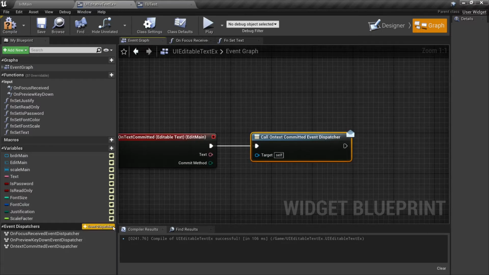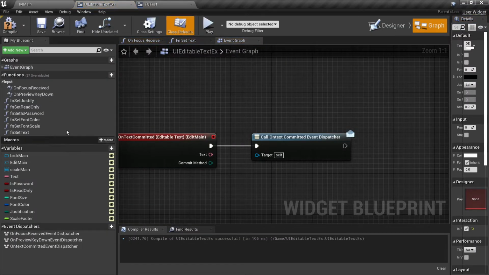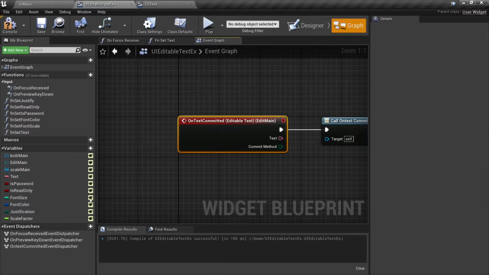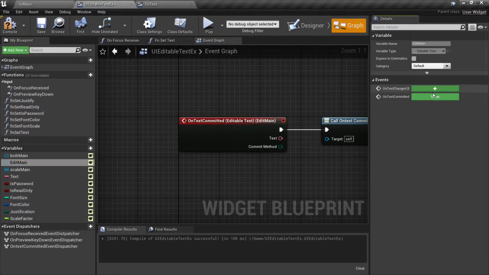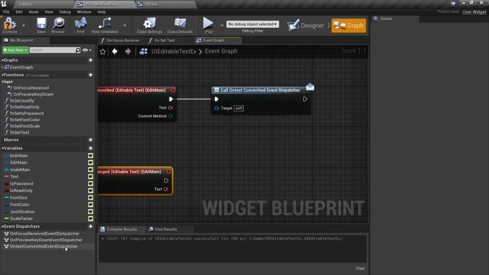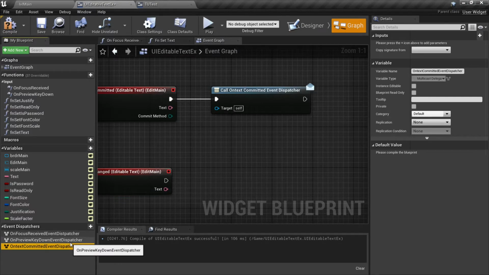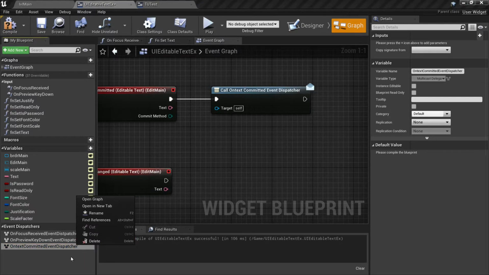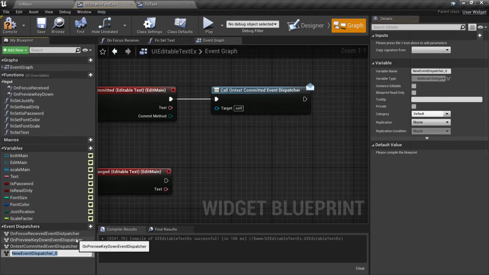You could do one for on text changed as well, actually, because that would be useful to have as well. So just duplicate that event dispatcher. It's not going to give me that option, so create another one: on text changed event dispatcher.